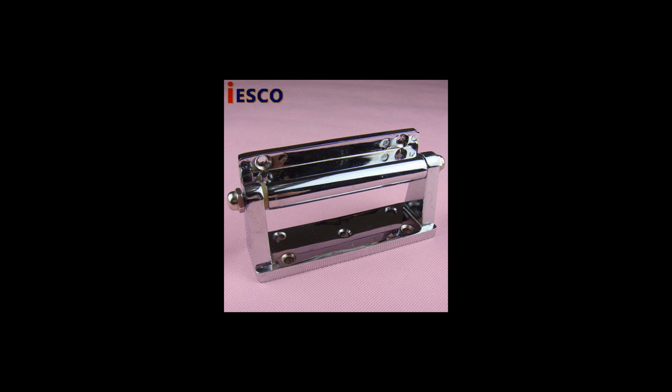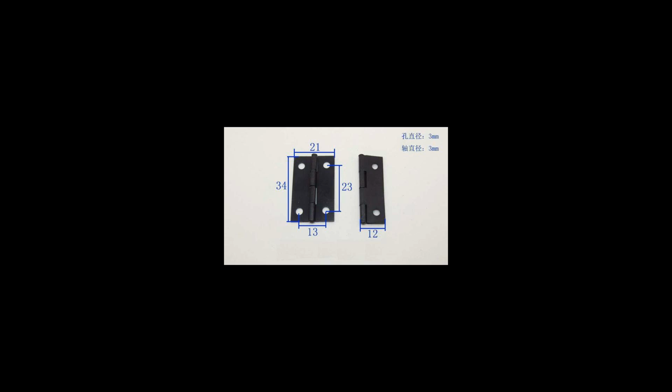Continuous hinges, or piano hinges. This type of hinge is also known as a piano hinge. It runs the entire length of the door, panel, or box. Continuous hinges are manufactured with or without holes. These hinges also come in various thicknesses, pin diameters, and knuckle lengths.